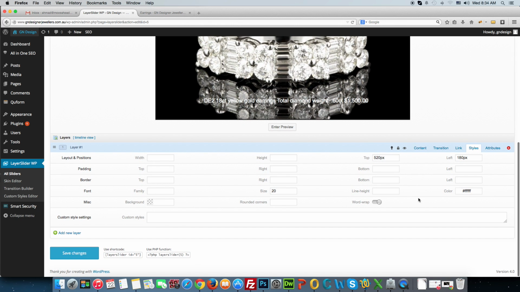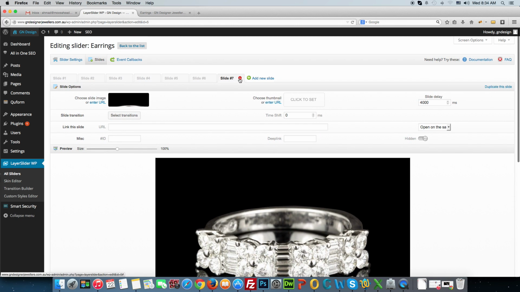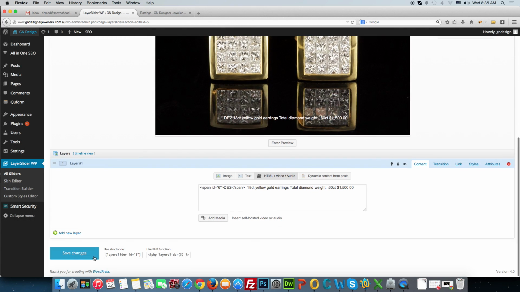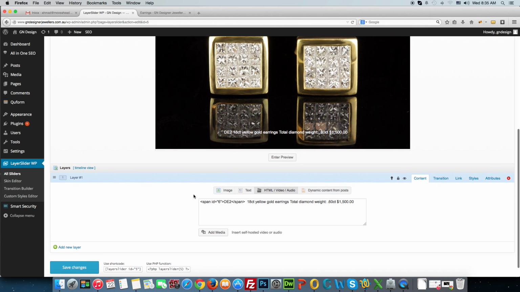Alright, now how to delete the product is by clicking X. It will delete it. You see, it asks, are you sure you want to remove this slide? You click OK. Save changes. This is the way how to add new products.